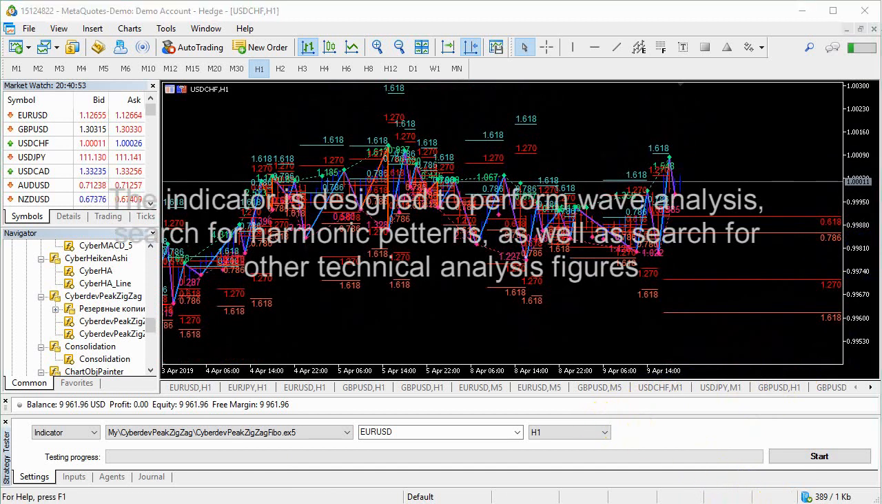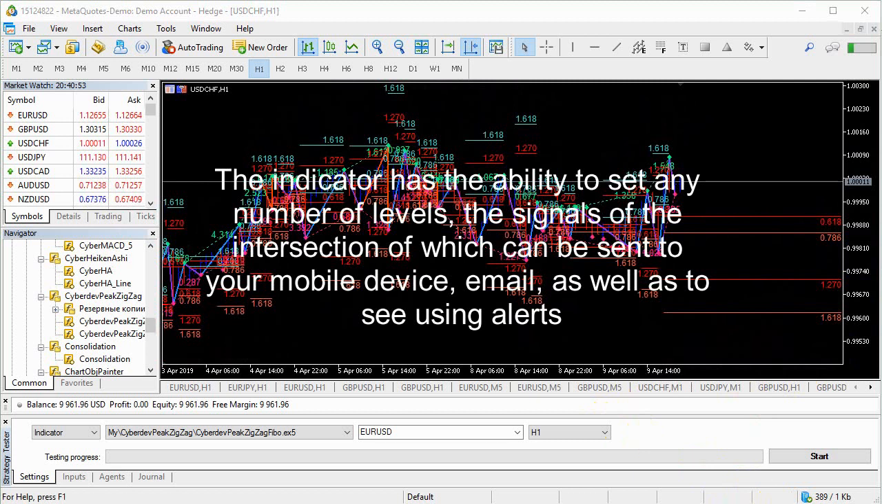The indicator is designed to perform wave analysis, search for harmonic patterns, as well as search for other technical analysis figures. The indicator has the ability to set any number of levels, the signals of the intersection of which can be sent to your mobile device, email, as well as to see using alerts.